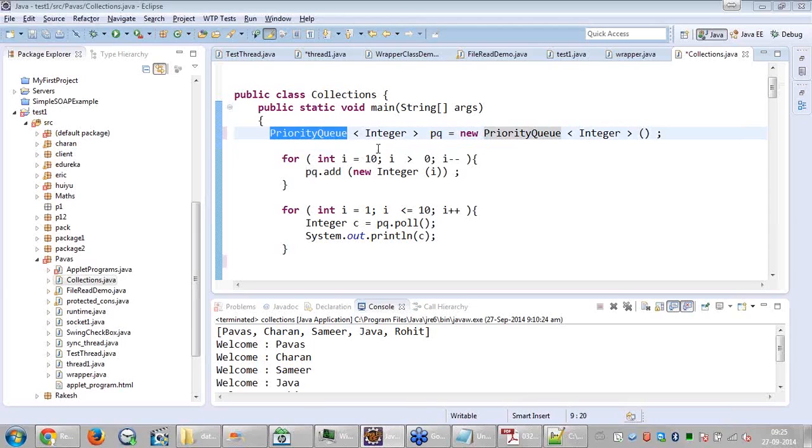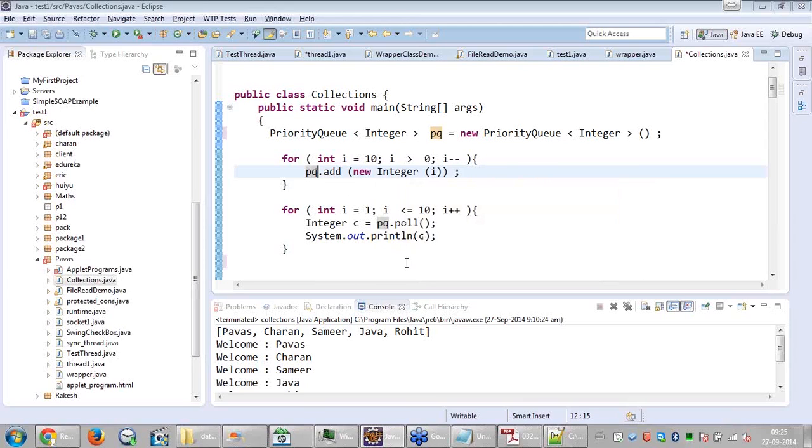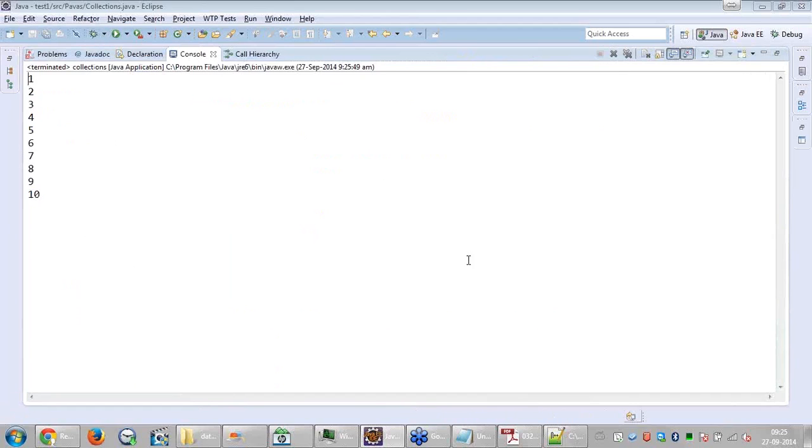It is storing from 10 to 1. But the advantage of priority queue is it sorts the data. Even though I'm putting 10 to 1, since it stores in a sorted order, when I say pq.poll, it prints 1 to 10. You look at this program, see here, 1 to 10 gets printed. That's the advantage of priority queue. It sorts the data.